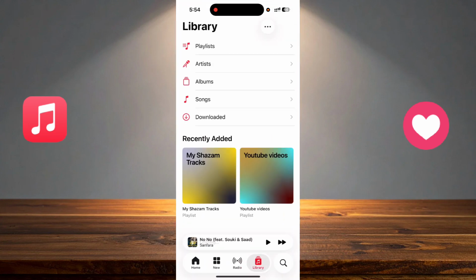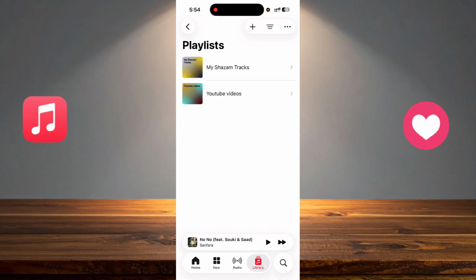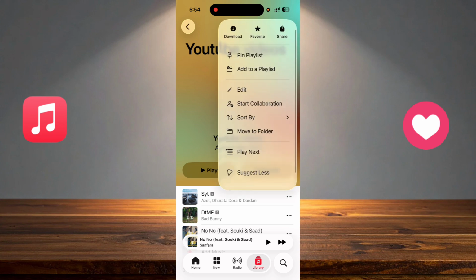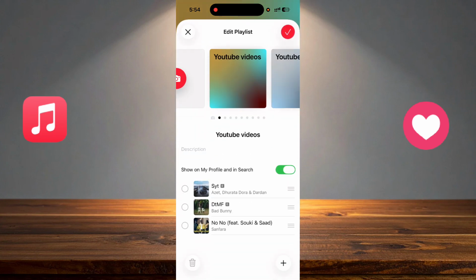Go to Apple Music, open it. After that go to playlists, click on it. Go to the playlist where you want to reorder songs. After that click on the three lines on the top right of the screen. After that click on edit.